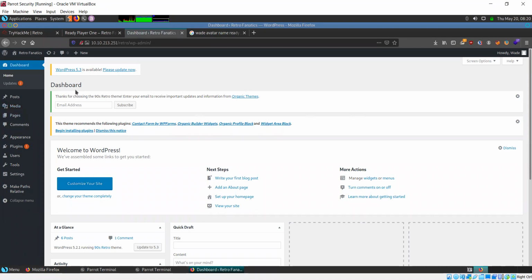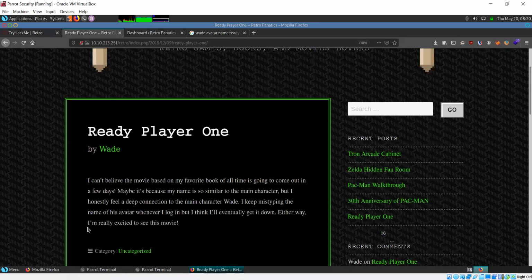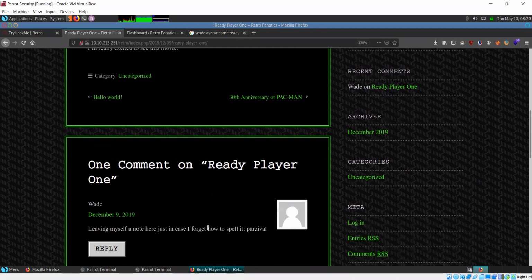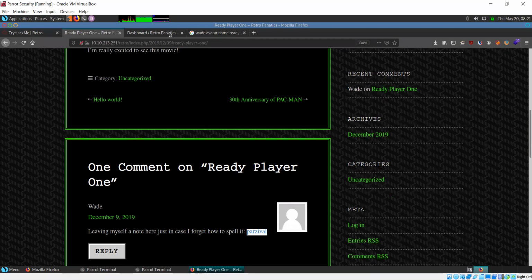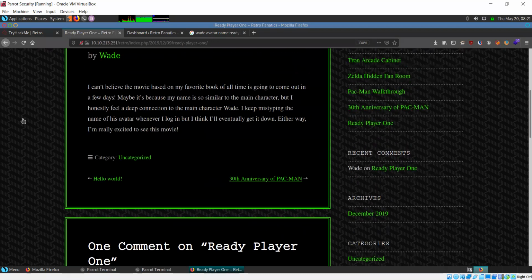Okay, so that is indeed the password. And if you scroll down here, actually, he has also left a comment. Can you say the password once more? Yeah, this is the password, Parzival. He has also left a comment that says, leaving myself a note here just in case I forget how to spell it. So he has left this comment on the website in which he has mentioned his password. So I'm using that information to log in.